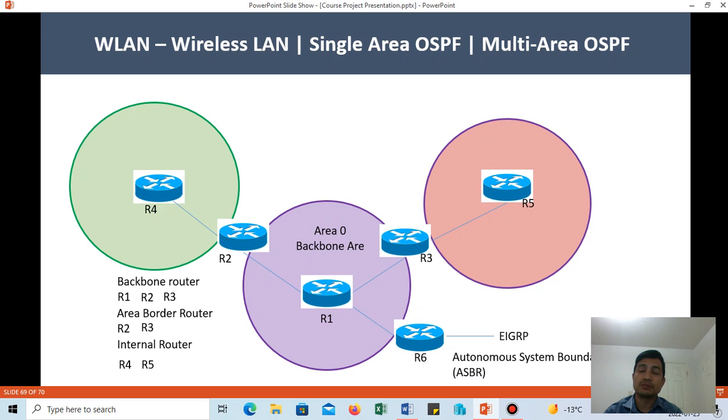That's it for multi-area OSPF. So that's the end of our presentation.